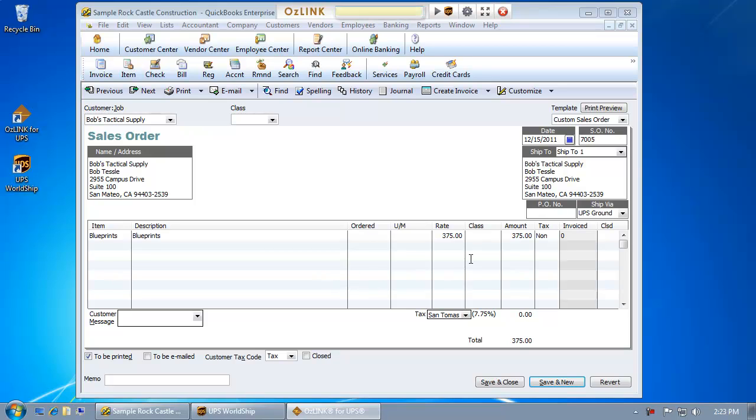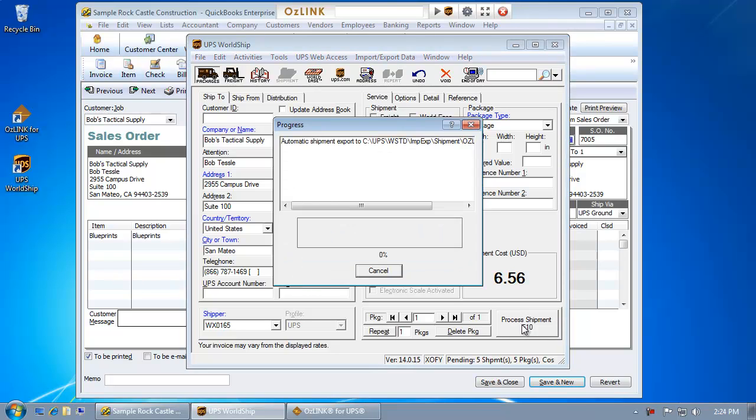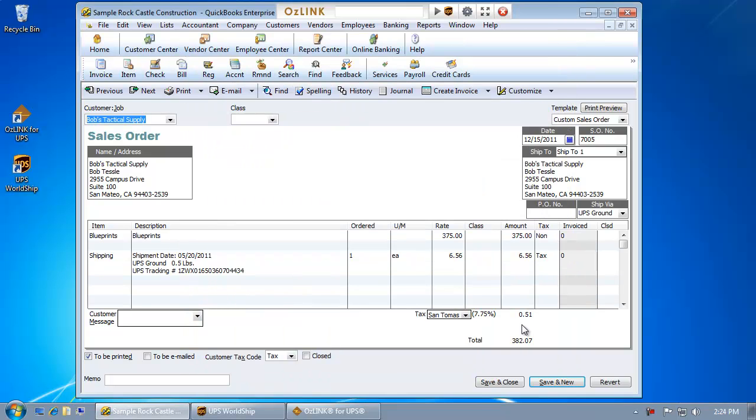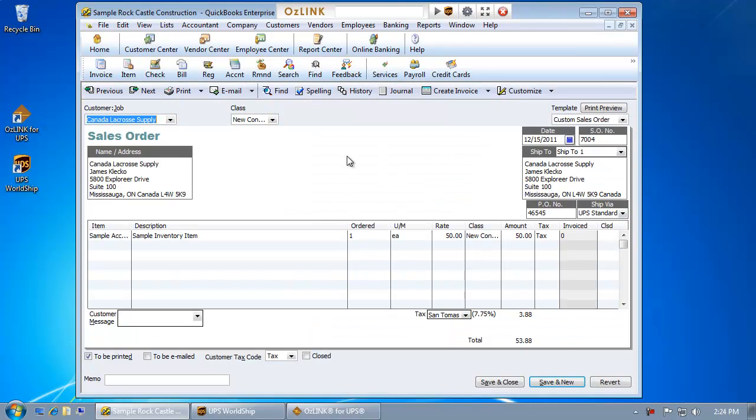To ship a package, I simply enter the order number into the OzLINK toolbar. OzLINK will automatically populate UPS WorldShip with the ship to address and service level information from QuickBooks. Now I select process shipment to print my UPS shipping label, and OzLINK will automatically update QuickBooks with the details about my shipment.